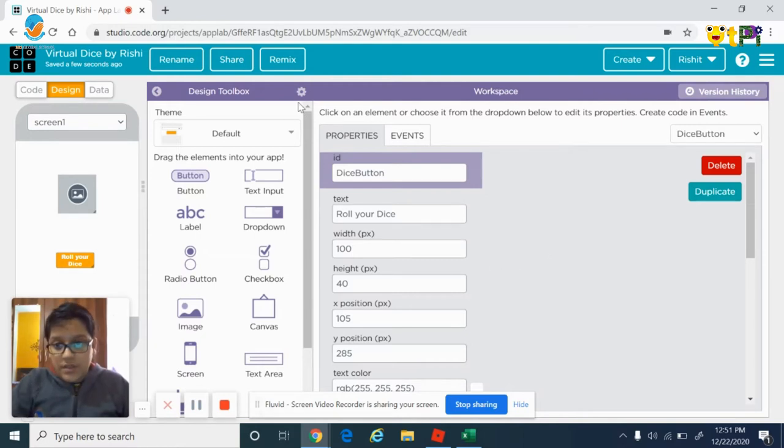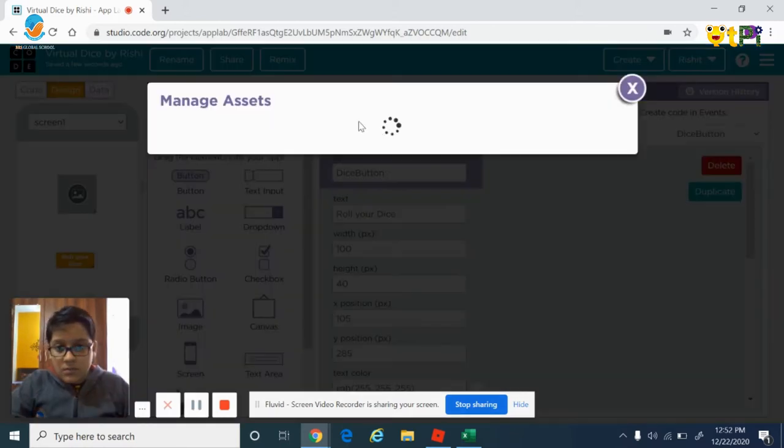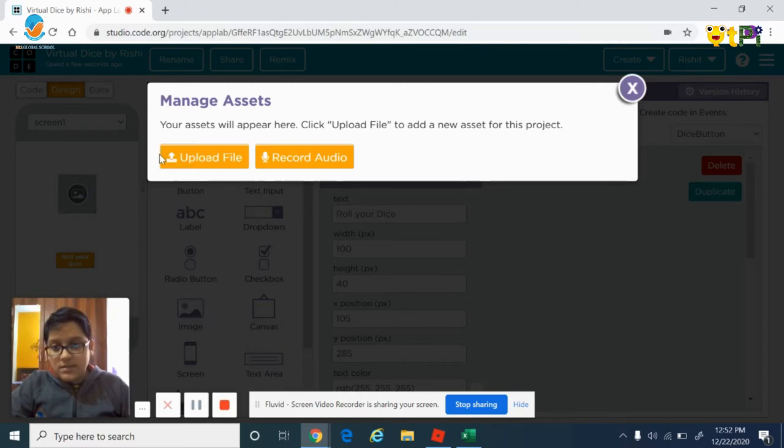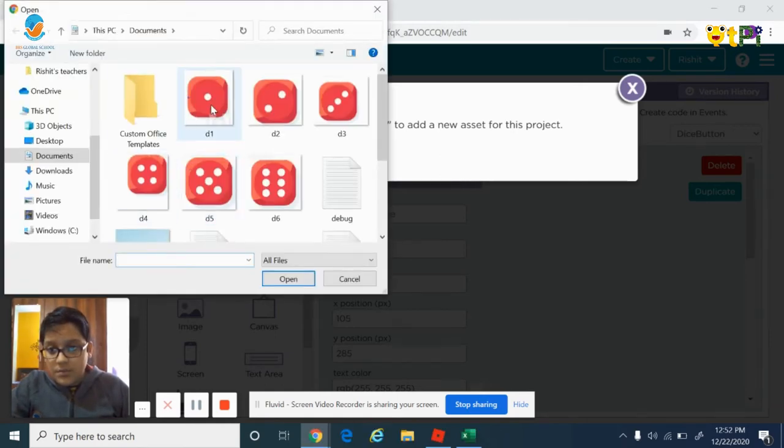After you have done with that, go to the settings icon over here. There will be three options when you click it: manage assets, manage libraries, enable maker tool. So click on manage assets. After clicking in manage assets, this will open. So now click on upload file and upload your dice pictures.